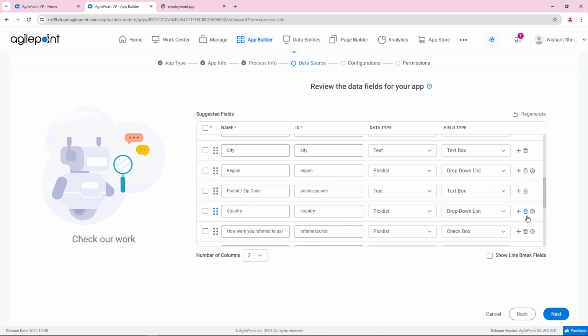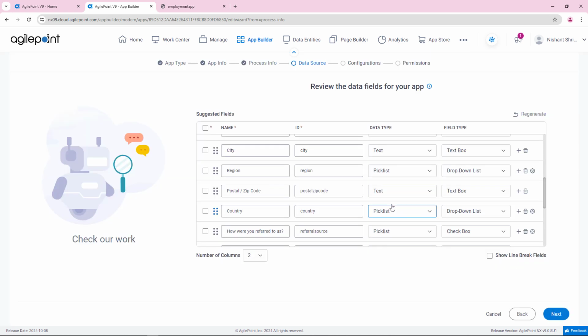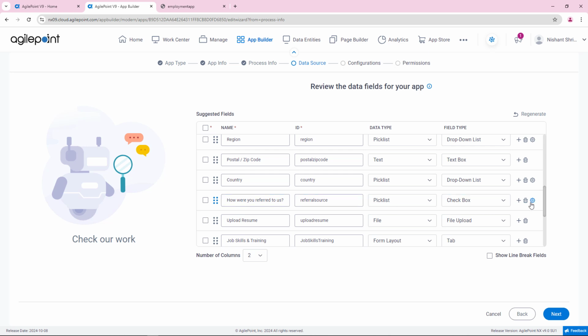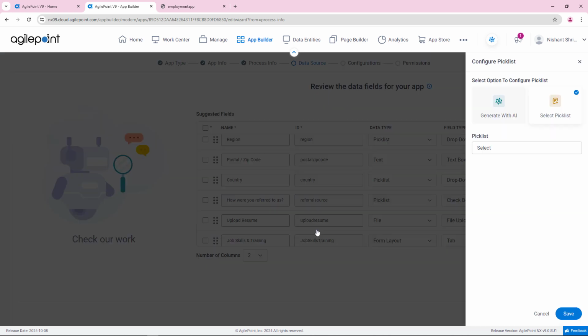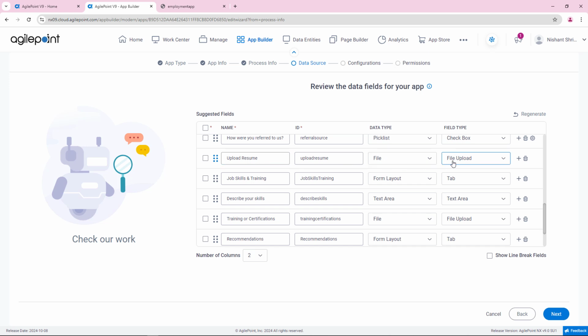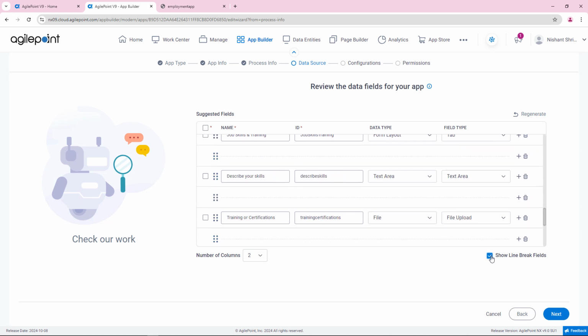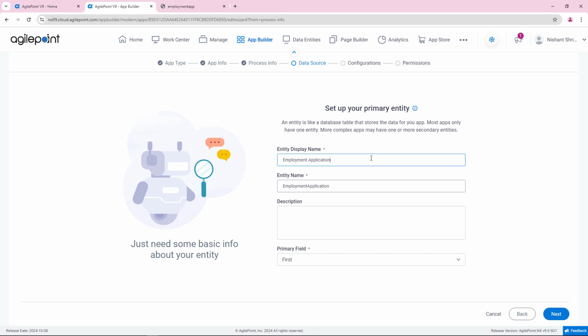Okay, so country has been suggested as type of drop-down list. So again, we'll go ahead and configure that. I have an exact match. Referral source, again, checkbox. Again, I have an exact match here. All right, now down below here, you're seeing upload resume, which has been correctly transposed as a type of file upload control. So that looks pretty good. So all in all, our form looks pretty good. I'm going to go ahead and show the line breaks here so we can see how the various fields will be logically grouped on our form and leave it at the default 2-column layout.